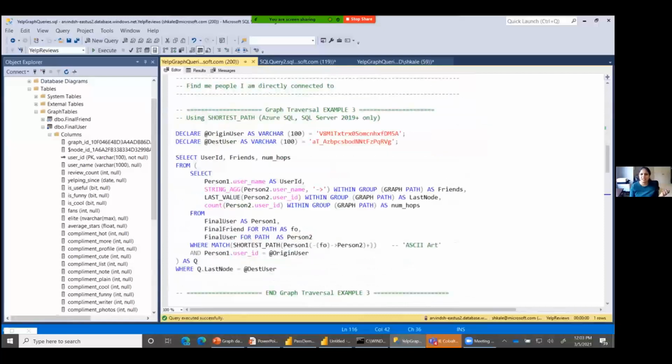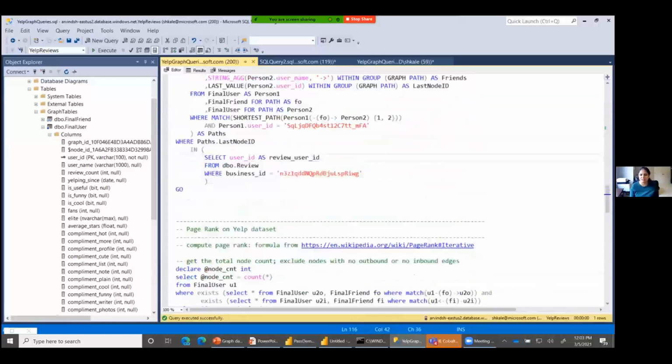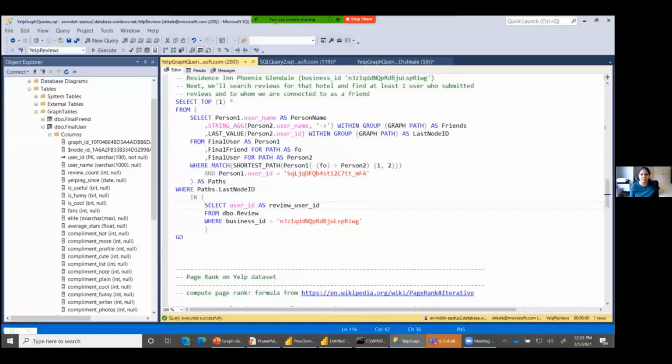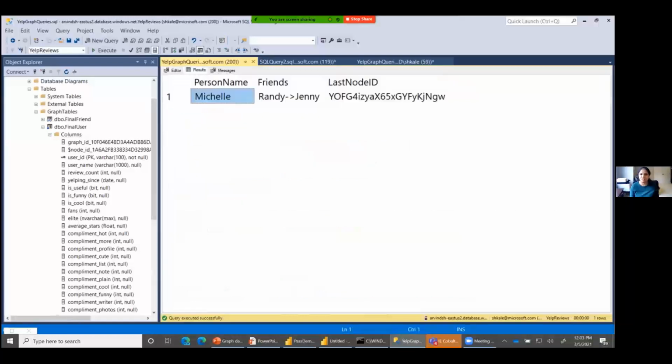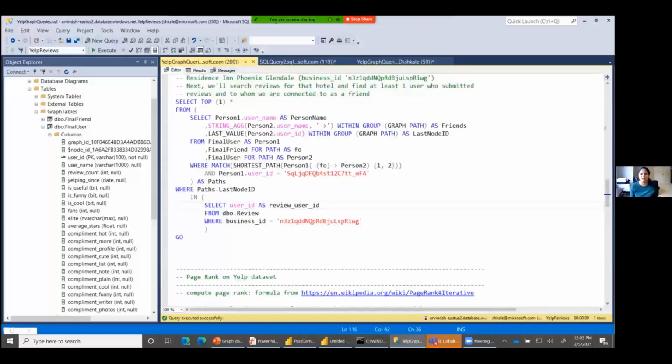So in this query, we are trying to find the restaurants near me, and we are trying to see if there are people in my network who have left reviews for them. This query shows me that for the restaurants near me, these people have left reviews. And I know that these are my good friends, so maybe I can trust them and trust that review and go and visit this place.